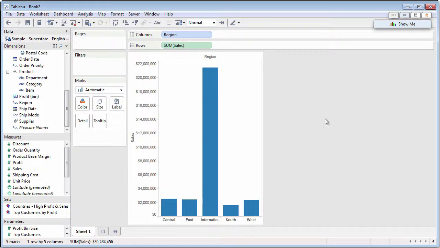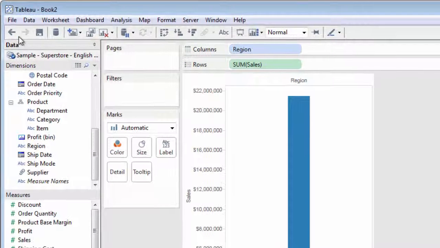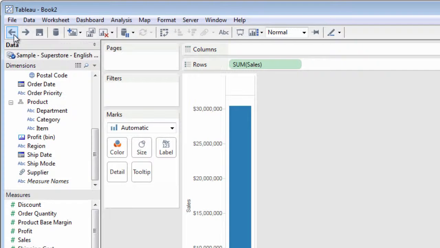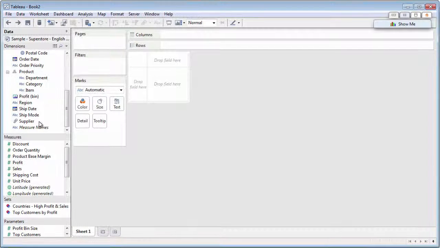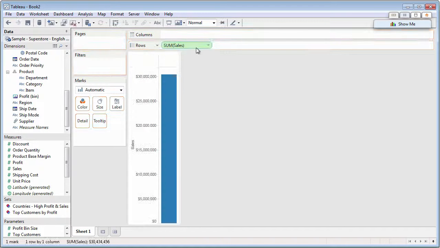Undoing what you just did is really easy too. Just click the left arrow in the toolbar. I can design the same quick bar chart by dragging dimensions and measures to what Tableau calls shelves. I'll drag sales to the row shelf. And here's the one bar we saw before.